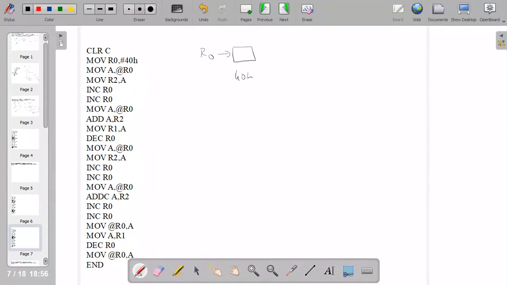Then increment R0 by 2 bytes so that it will point to the 43H location. Now move the content of 43H to A and add it with R2 along with carry. Then we have the result of the higher byte addition in the accumulator. Increment R0 by 2 bytes, so we have R0 pointing to the 45H location. Now move the content of A to the location specified by R0, that is 45H.